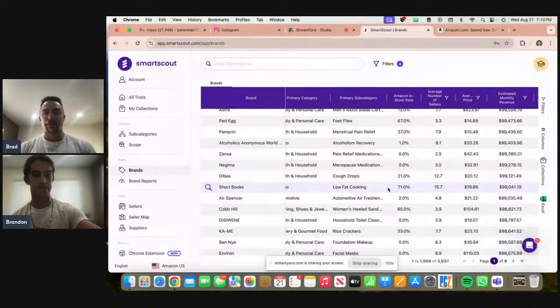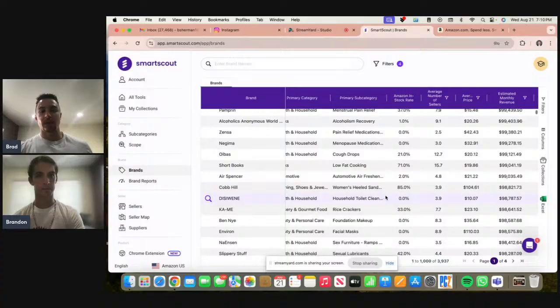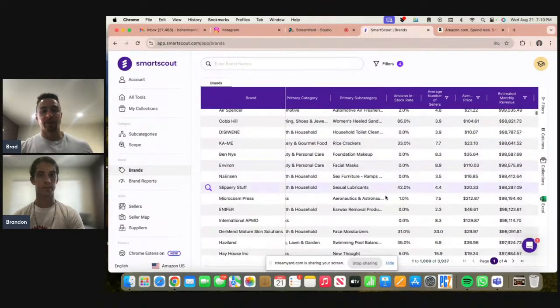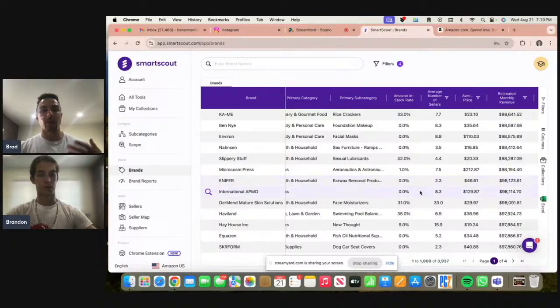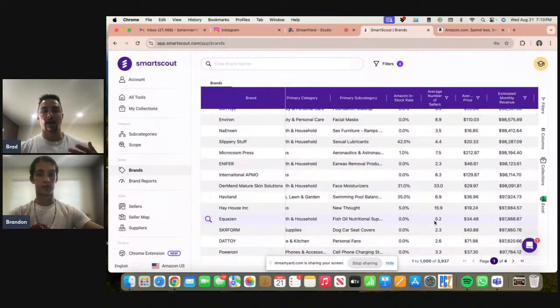I'm in Smart Scout, and we're just scrolling here. We're looking for a brand. We want to identify a brand that's potentially of interest. So as I'm scrolling through here, let me know if you see anything. And I was telling everyone that we're looking at the average number of sellers. We want to see some traction on those sellers.